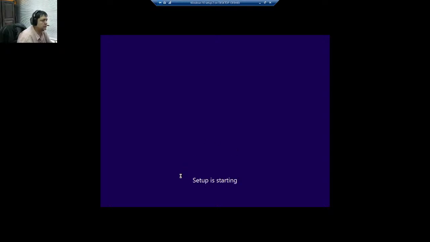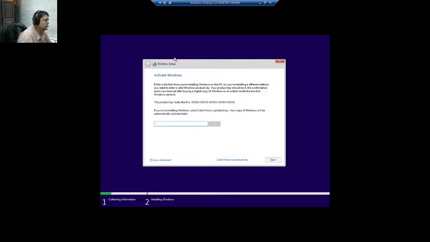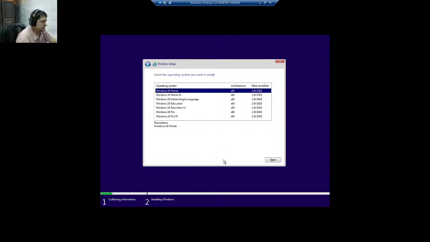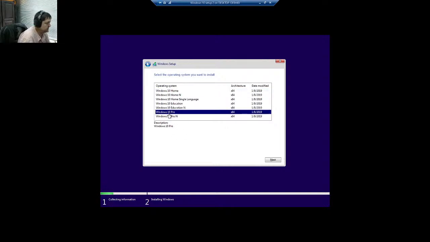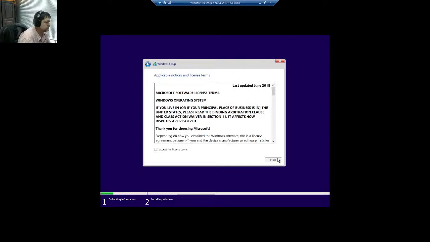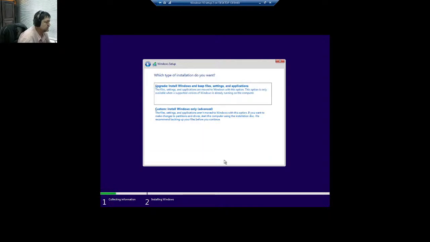Set up the starting. I'm not going to type it in there. You can always just say, I don't have a product key. You can always enter it later. I do have one. Now, the version I downloaded, this is where you can choose. I always choose Pro, because this is where my license key is registered to. It's Pro. I say next. I say accept. Say next.